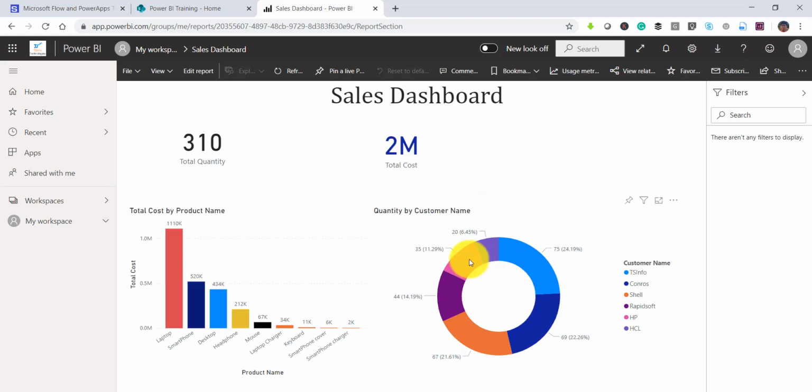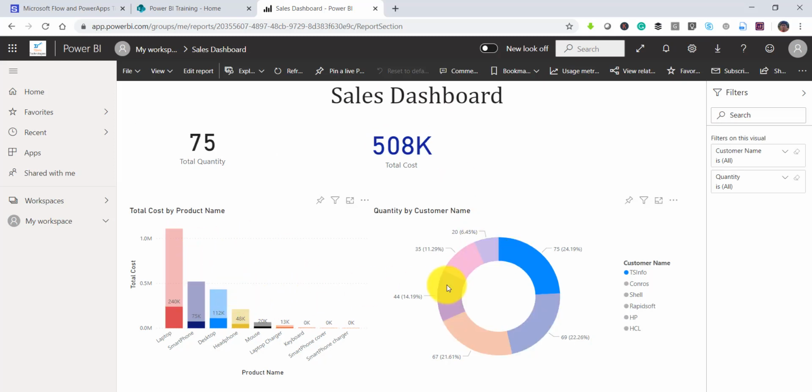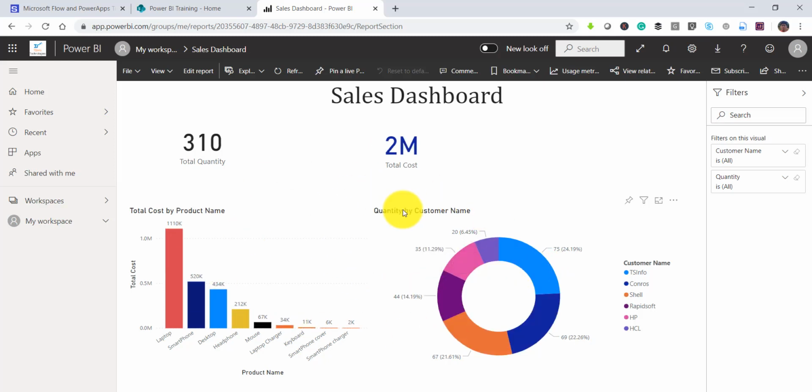Now if you see here, this is our Power BI service. In this case, we now have the complete sales dashboard. If I select one, you can see other things are reflecting. That means if we want to see only one customer's details, you can anytime click on that and you will be able to see the details.